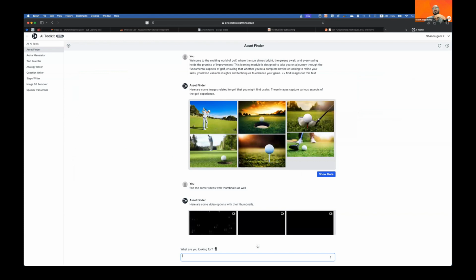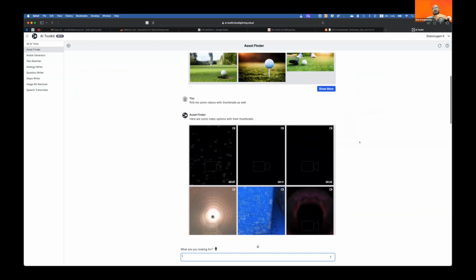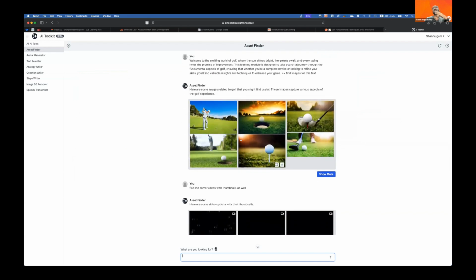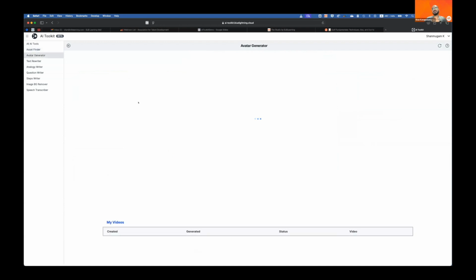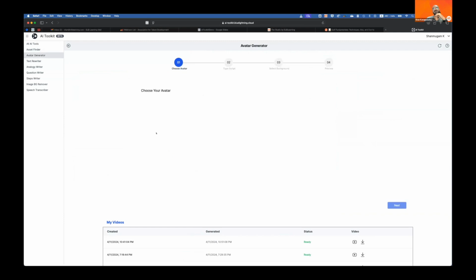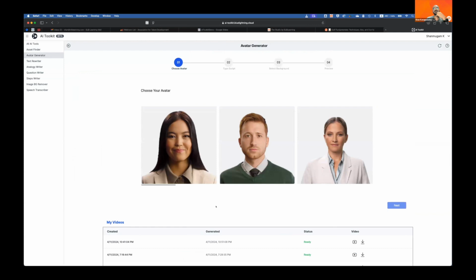And within AI toolkit, you get, I would say, some 8 million images and probably 4 million video files and probably 1 million audio clips. That is part of the asset finder, so that you can make use of it in your courseware development. Then you can use avatar generator to create talking head videos from plain text to video content that you can use in between your course.